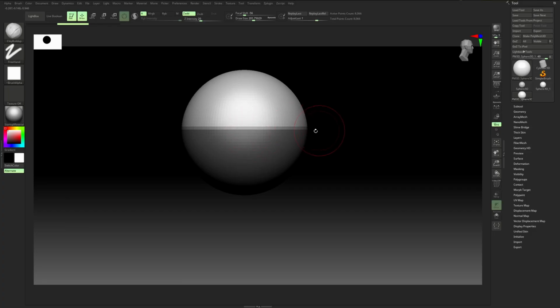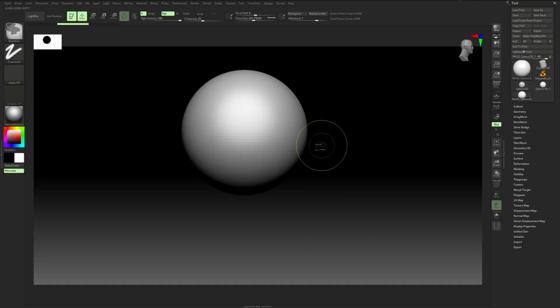And probably the last thing I'm going to mention before I go directly into what I want to do for the character is the gizmo. So what I'm going to do here is, let's say I'm going to move the whole object to this side or to this side, or I want to rotate it or something.